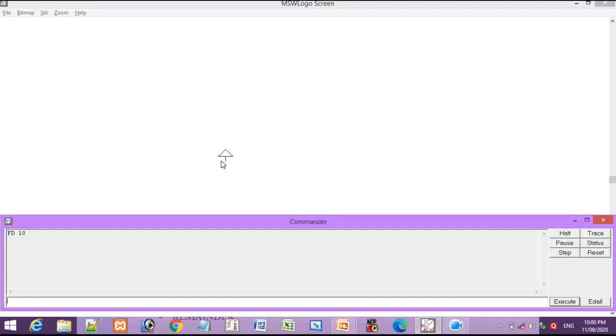Now I want to move my turtle back. So I am using BK and I am using 15 and enter. So you can see that my turtle has moved back by 15 steps. Now I want to move my turtle right by 40 steps. Okay, so you can see my turtle has moved right by 40 steps.